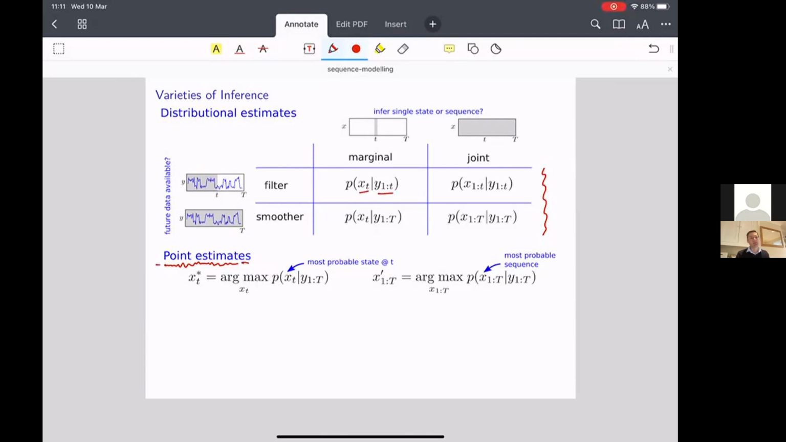Now, there are 2 different types of point estimate that we might be interested in. The first one just takes each marginal distribution, like we talked about up here, and finds the marginally most probable xt. And I'm going to call that xt star here. And the second thing might take, instead of using this marginal distribution, the joint distribution, and jointly find the most probable sequence. And I'm going to call that x prime 1 to T.